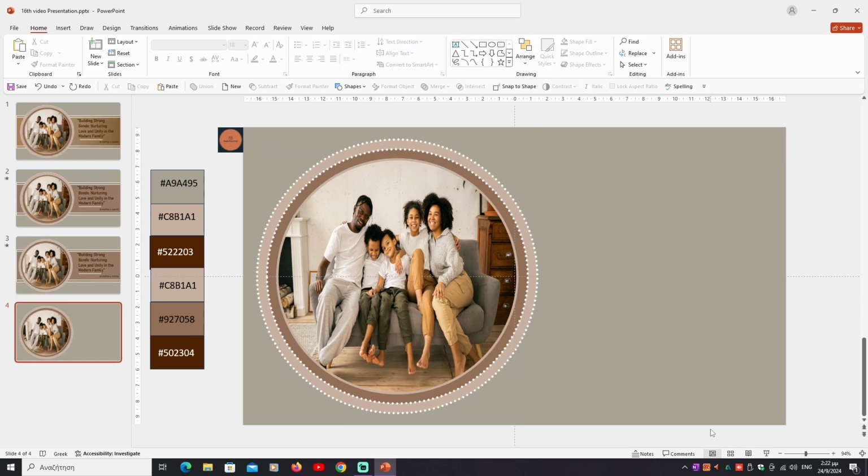We got the image from Pexels. We will put the link below in the description to make it easier for you to follow the steps of creating this slide with us so you can practice with us.